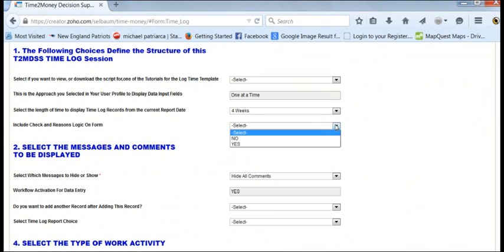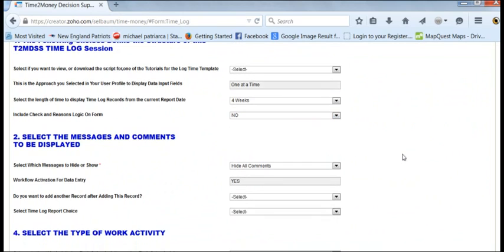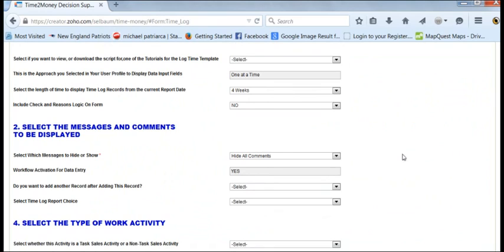The last pull-down menu in this structure section controls whether or not to display the logic in the logic database that determines the data that will be checked for validity in this time log session. For this demo, I select No to not display these logic choices. As a result of these choices, no logic checks will be carried out for this time log session.